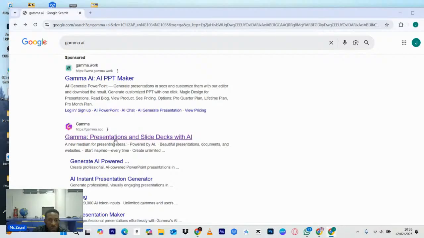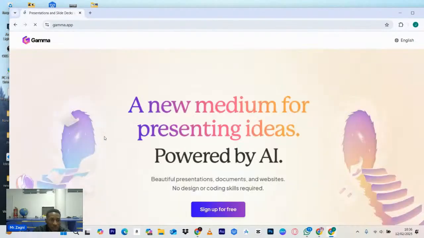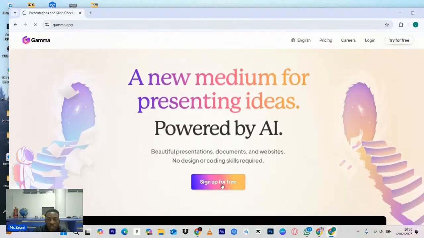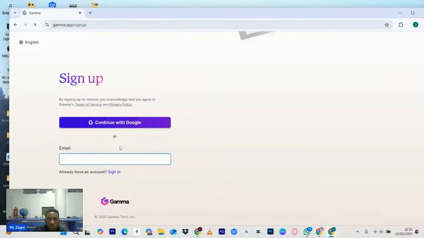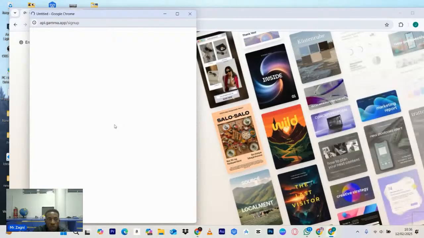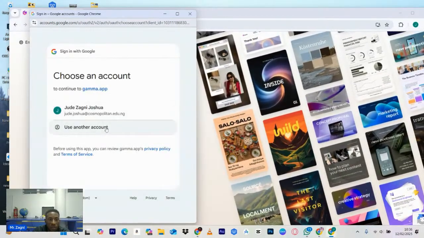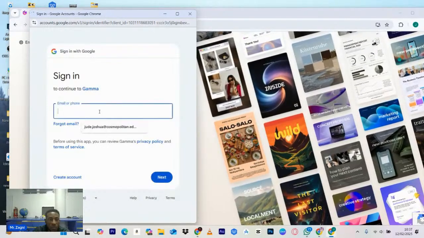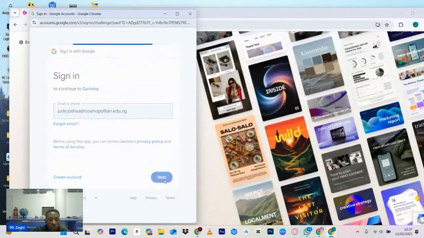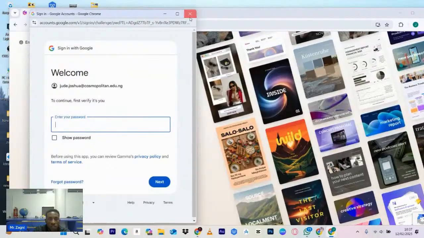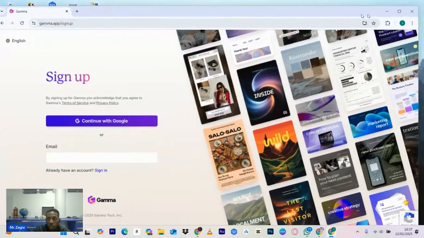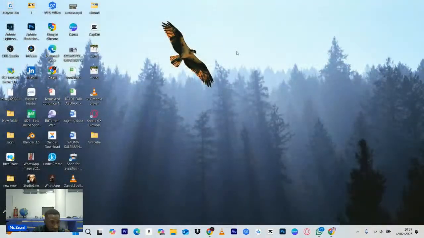So the one I want to use is Gamma AI. So I look for my Gamma AI, then I sign up for free. I say sign up with my Google, then use another account. I would just want to use this account. Anyways, just sign up. Know the way you sign up, and then you create your slides and all.